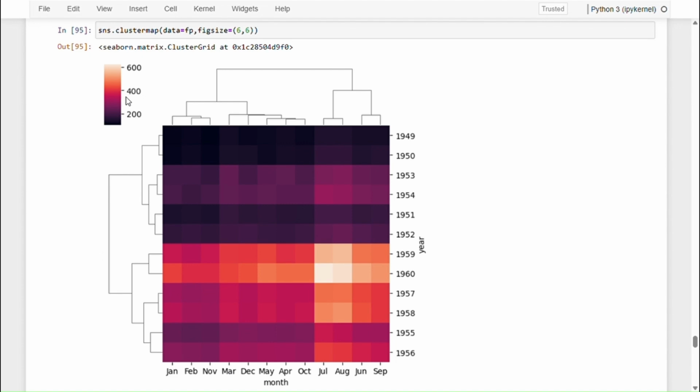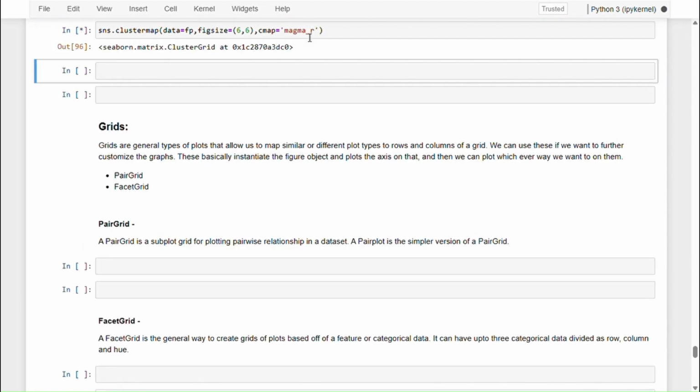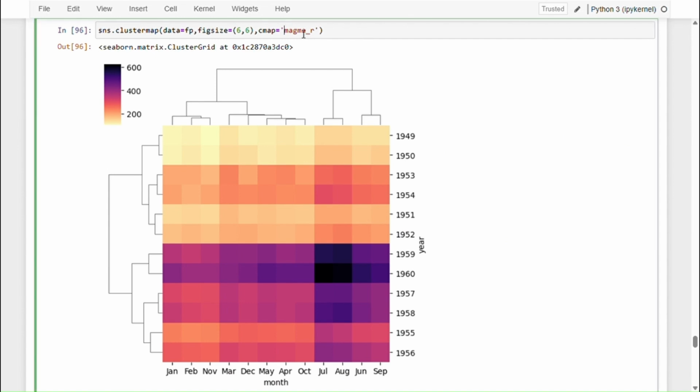Once again we want to change this color combination as the higher values are denoted by lighter color, which is not very intuitive. So I will go for magma_r. _r at the end of any color combination or color palette reverses the palette the other way. So if for magma the lighter color was for the higher value, now the lighter color would be for lower value.